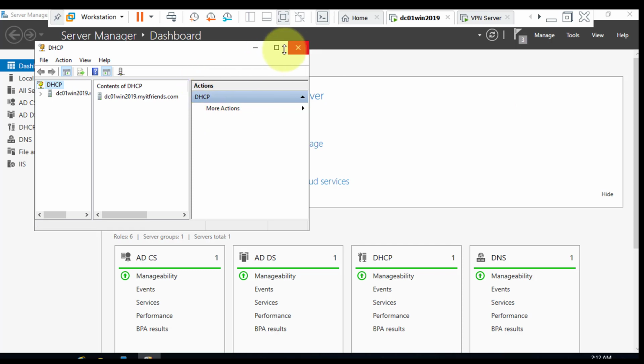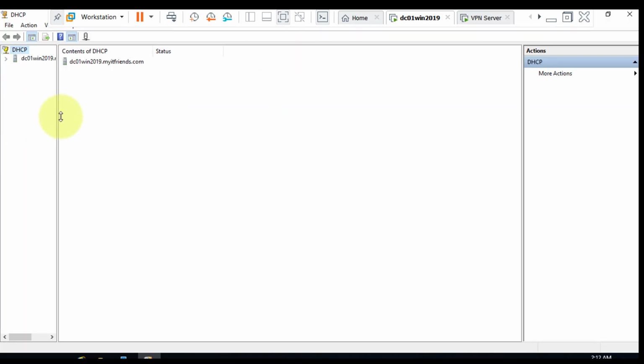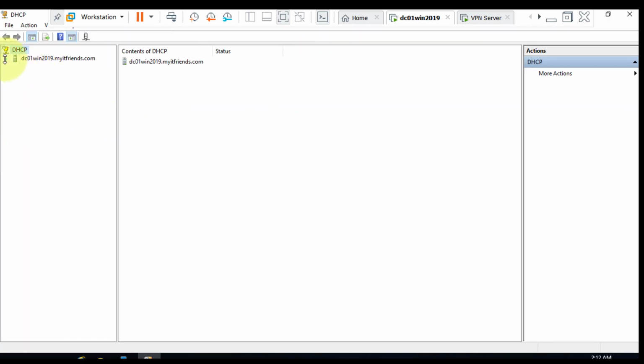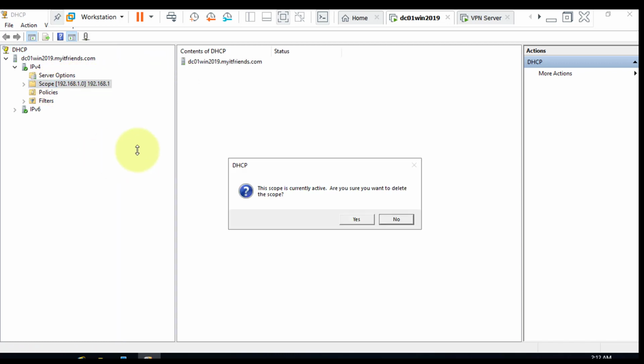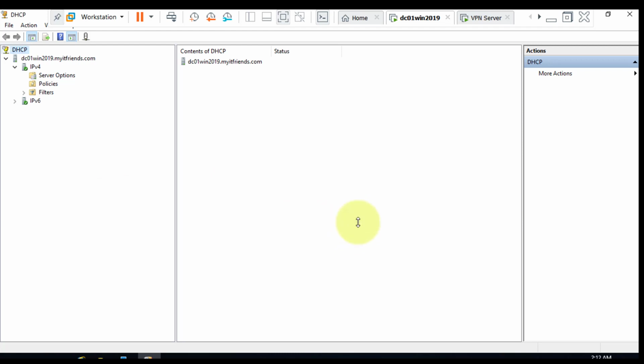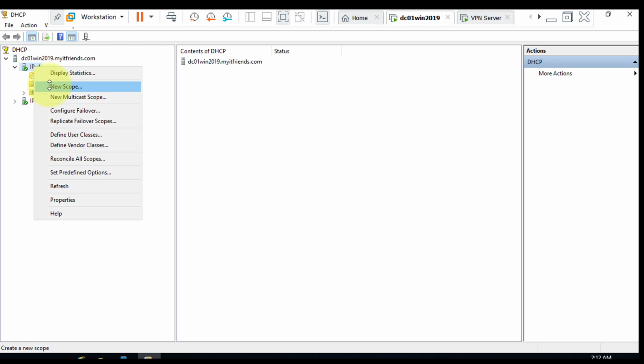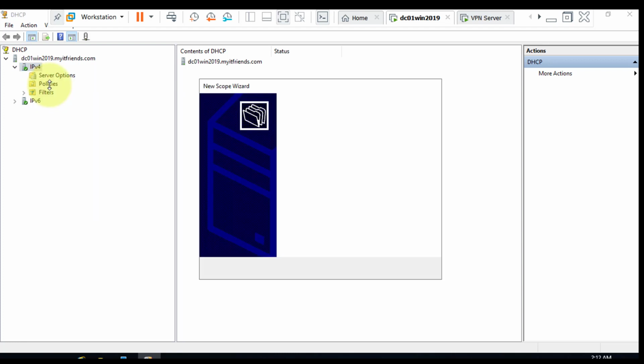Expand this server, expand IPv4. Here I already have one scope. I need to delete this, so just deleting that, and I am going to create a new one. So right click on IPv4, create a new scope, next.